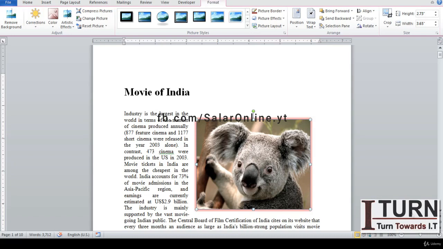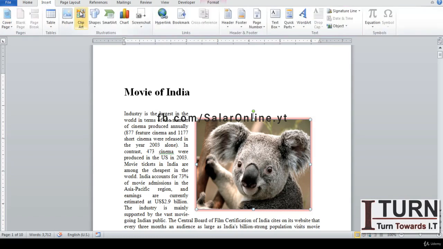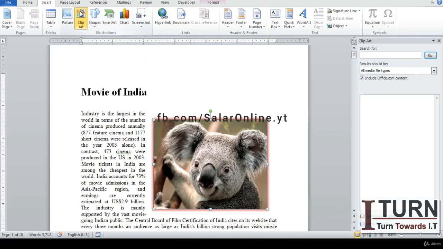Okay, so these are all the options related to images. And similar to images, if you want to have a clip art, mostly we have animated images, and simply click on go.